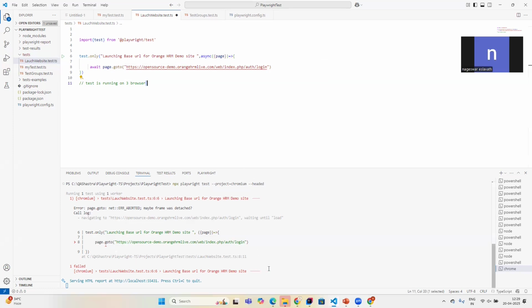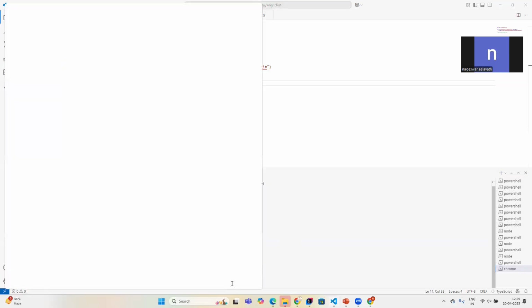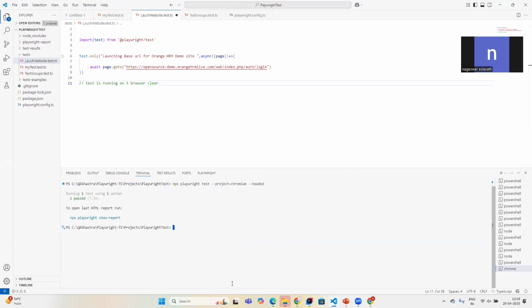So let me press Ctrl+C, save this first and clear the screen. Run my test: npx playwright test hyphen project equal to chromium hyphen headed. Now this time it will open the browser without any error. So it passes automatically. Yes, right? So this is the way you can execute your tests.